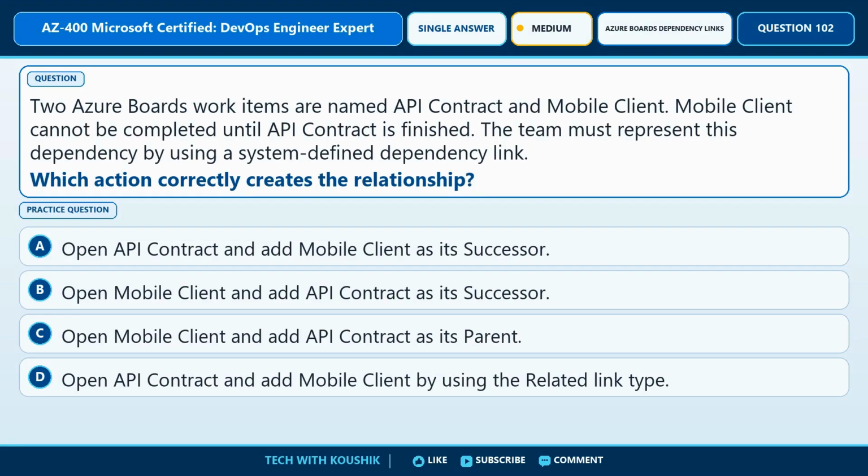Question number 102. Scenario. Two Azure Boards work items are named API Contract and Mobile Client. Mobile Client cannot be completed until API Contract is finished. The team must represent this dependency by using a system-defined dependency link. Which action correctly creates the relationship? The available options are as follows.